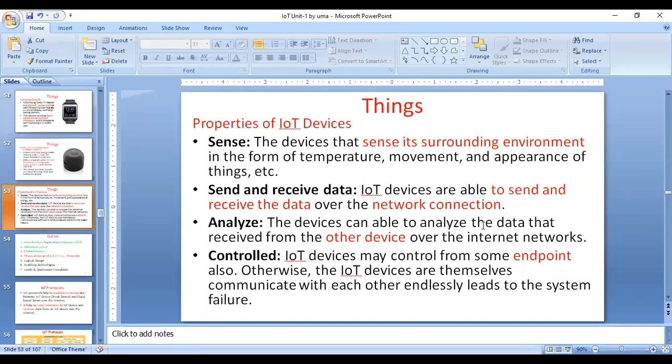Analyze the data. Data analysis is the best thing for IoT devices. Each and every IoT device analyzes the data set, that means how many rows and how many columns. Exploratory analysis is one part of data analysis. In IoT, for example with Raspberry Pi, the data analysis is done using the Pandas library. With the help of the Pandas library, we perform data analysis on a Raspberry Pi using Python programming. Then control: IoT devices may be controlled from some endpoints.